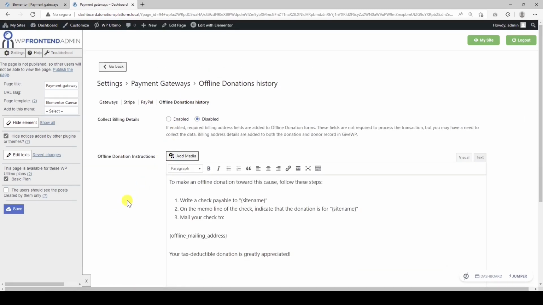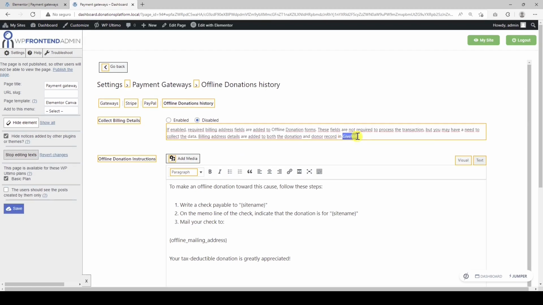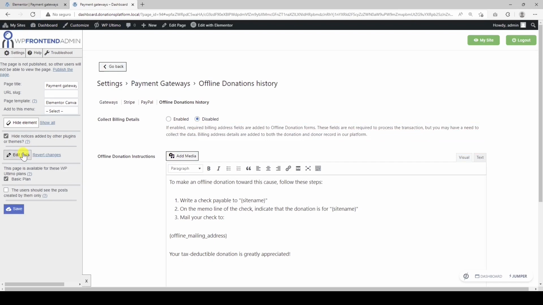We can edit any texts on the Payment Gateways page to remove any mentions of plugin names or make directions clearer. In this case, we will change the GiveWP reference with something like our platform. This way, we're customizing our platform even more. Once we're done, let's save the changes.